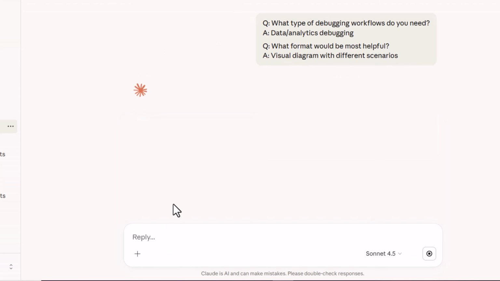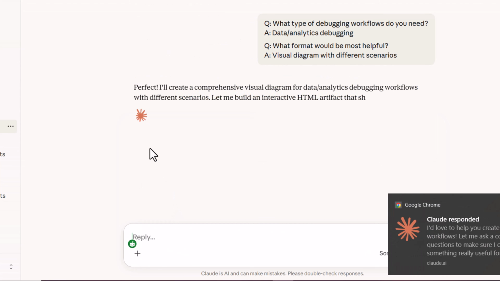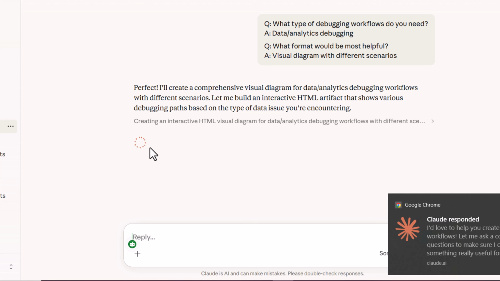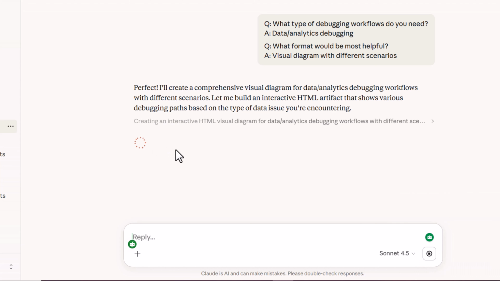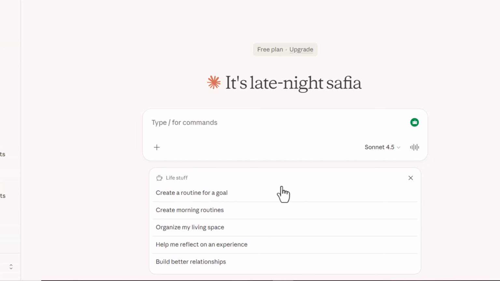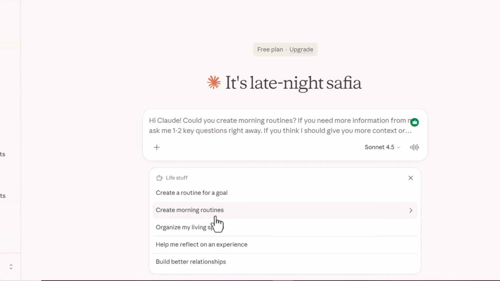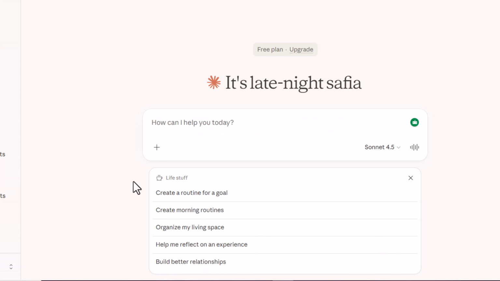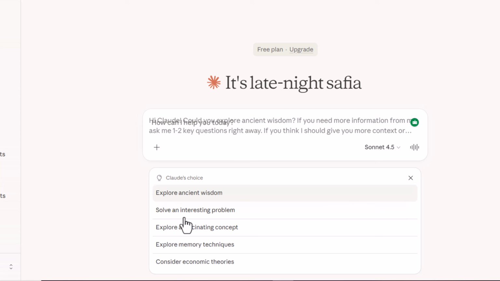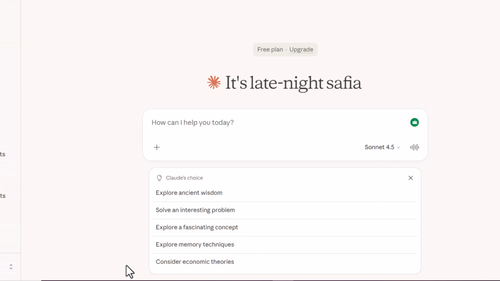It can help you design an academic roadmap, organize your living space, build a consistent morning routine, or strengthen your time management strategy. All you need to do is select the appropriate prompt. The tool will then ask you a few targeted questions to better understand your preferences and objectives, allowing it to create a customized plan that fits your specific needs.